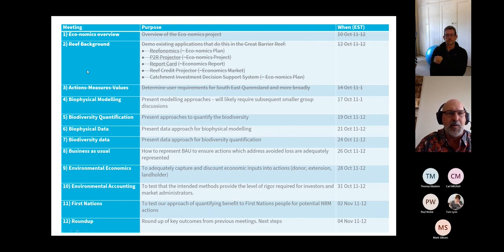Okay, so that's where we are. We got through to this biophysical modeling discussion. Coming up, we've got biodiversity quantification. We're going to talk a bit about the biophysical data for this Southern Queensland landscapes implementation. That'll be on Friday, and then more on the biodiversity data. And then coming up is that business as usual discussion. And that kind of rounds out the collective modeling components, if you like.